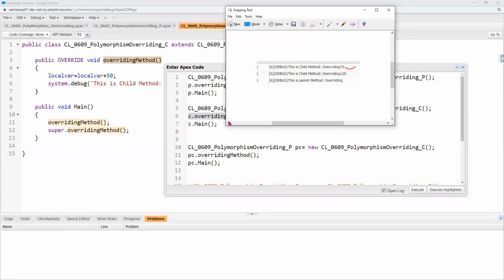Now I'm executing the main method. In the main method, how many methods am I calling? Two methods. The first method, whenever it says overriding method, will go to the child class's overriding method. So it takes the previous value plus what I have right now, and it is going to print the value here.